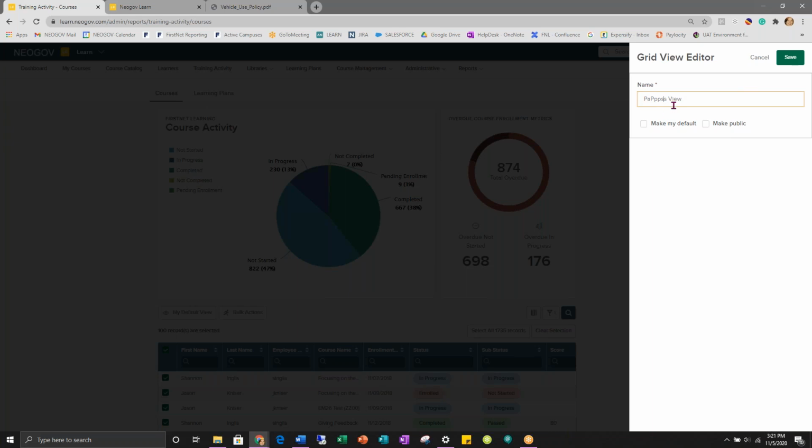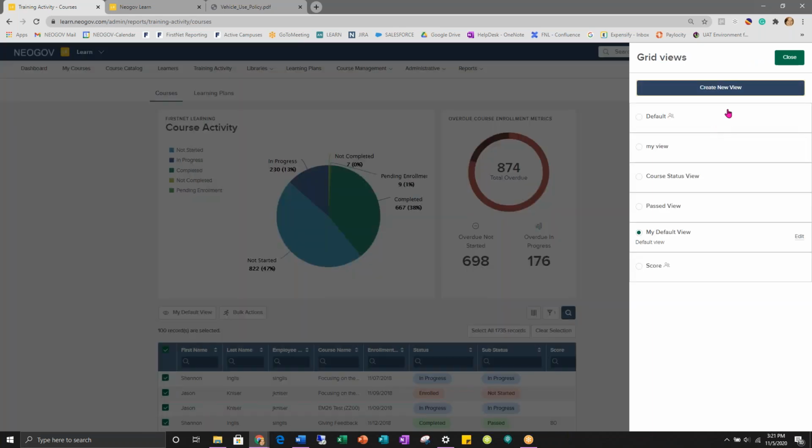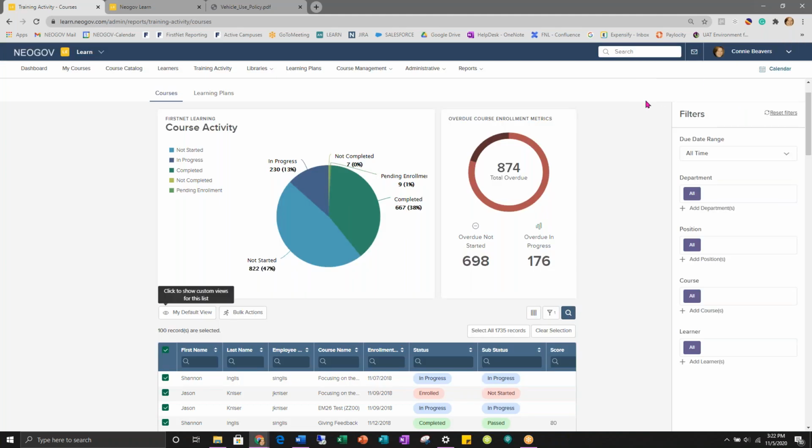There we go. So I can name it. I can make it my default view, or I can make it a public view so that my employees, or my other administrators within my organization, can view those. So just something to know about.